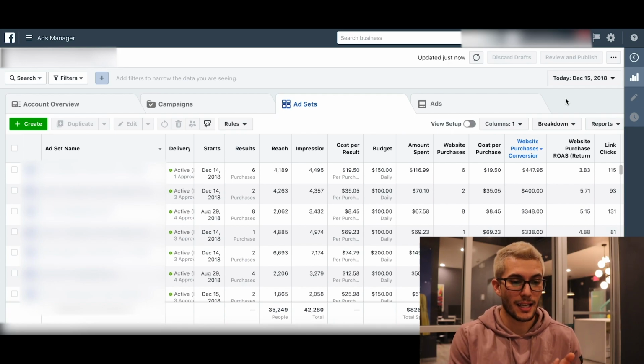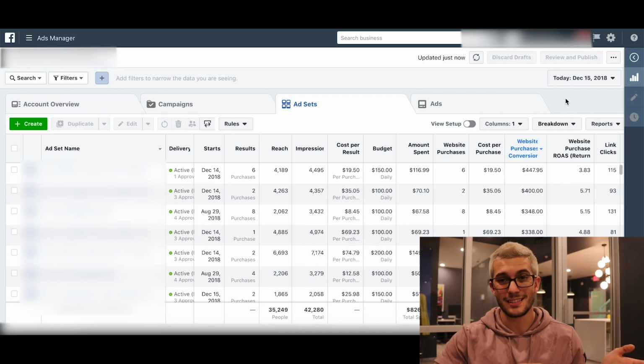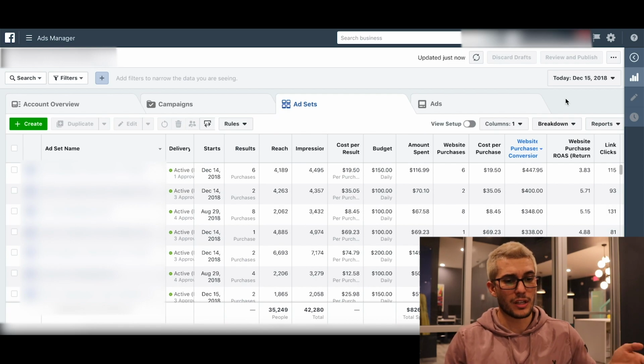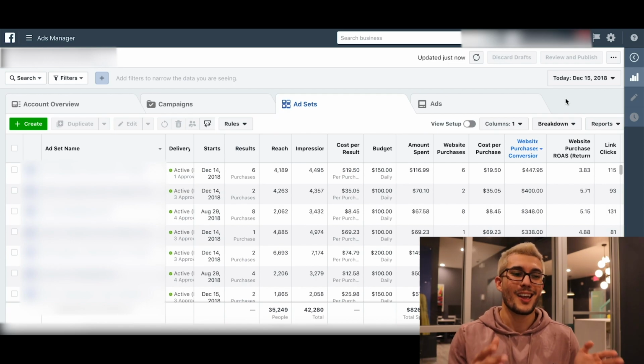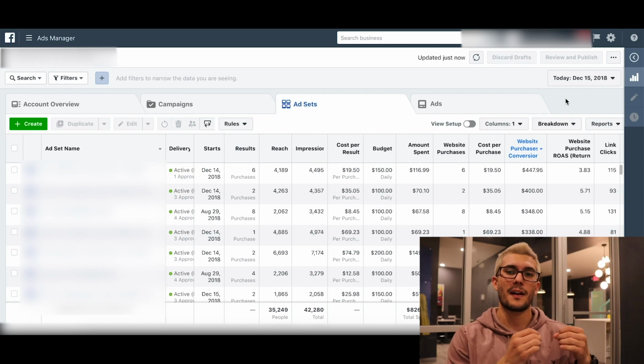So here we can see it's about 6 p.m. So these ads have been running for a little bit today. It's December 15th that I'm recording this. And we can see here, some ads are doing really well and some are doing just okay. So the ones that are doing really well, we definitely want to scale those. And I'm going to show you the simple strategy that you can start doing if you have an ad that's winning and how you can scale it.